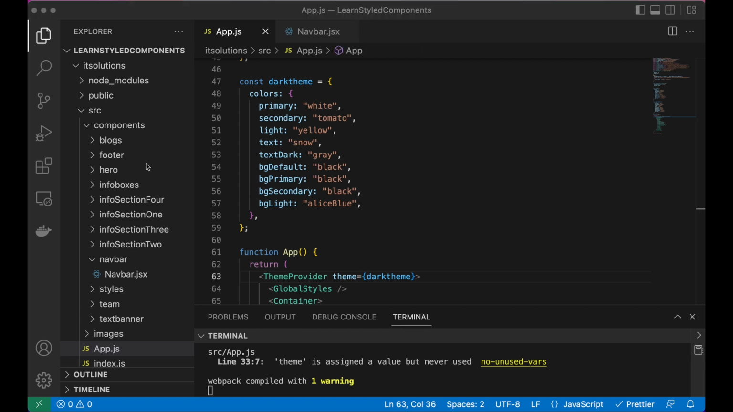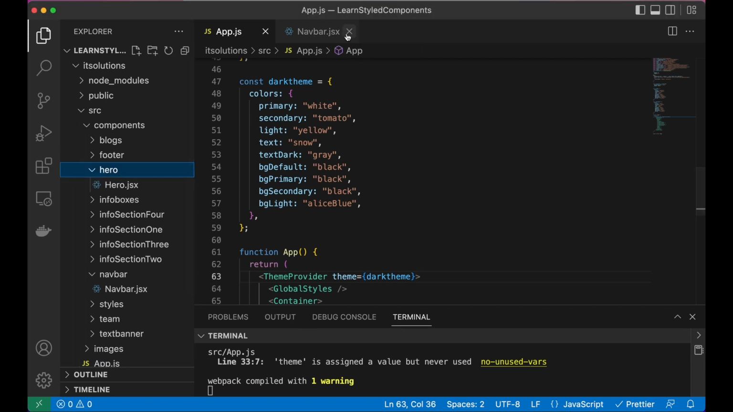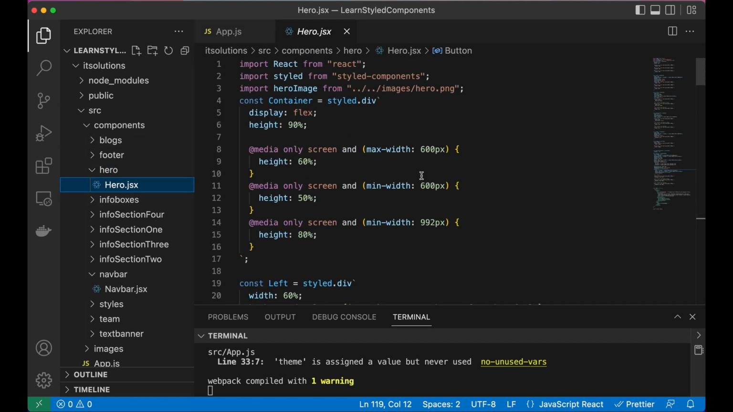So for this, I'll go to my hero because they are inside my hero. Now I'll remove the navbar also. So in hero, here we need to search for the button. So let me just search it here.